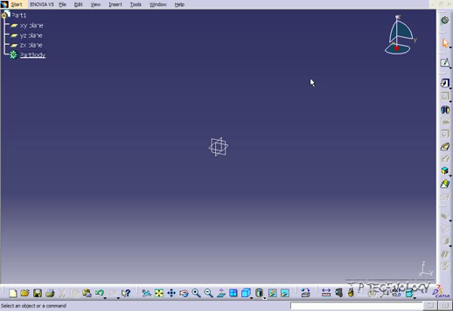This is tutorial number 17, and it covers how to use the scale sketch feature within CATIA v5. To start off, let's open up a new part file in CATIA, and once you've done that, let's go into the sketcher. So click sketch and click any of the planes.